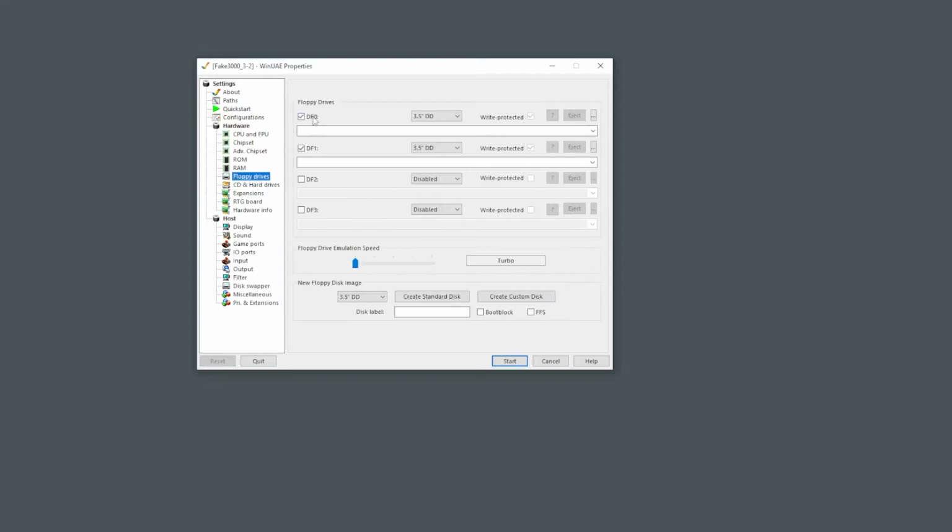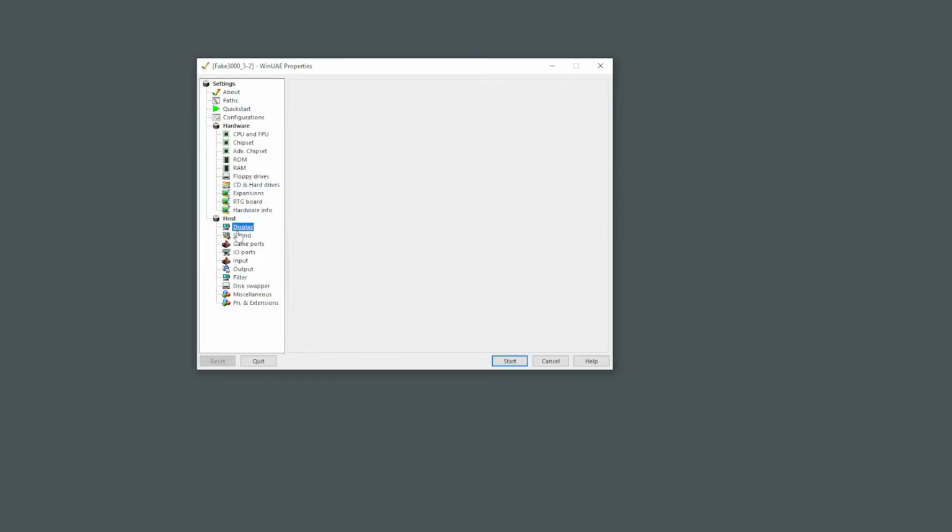Floppy drives, I like to have DF0, 1, and 2 on, and I do set them to turbo mode to help speed up the process. Now, display.